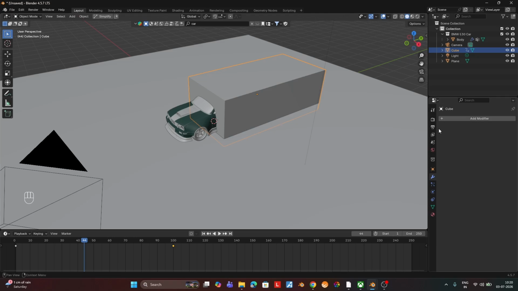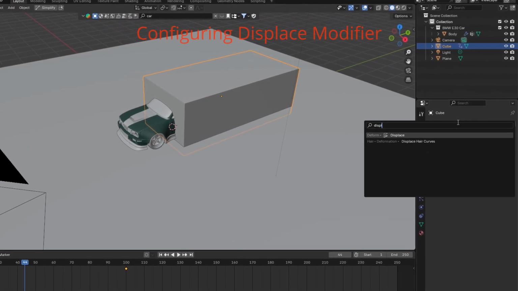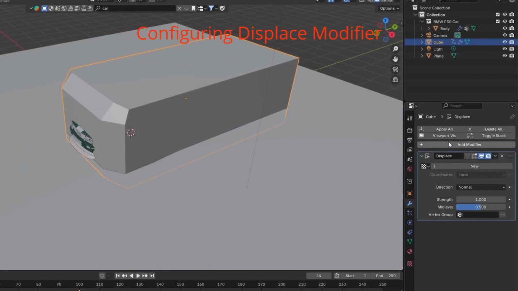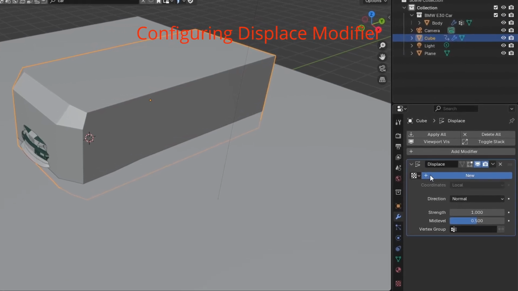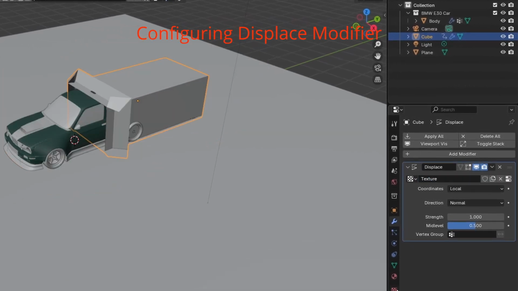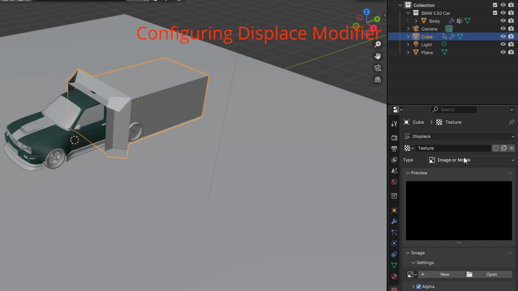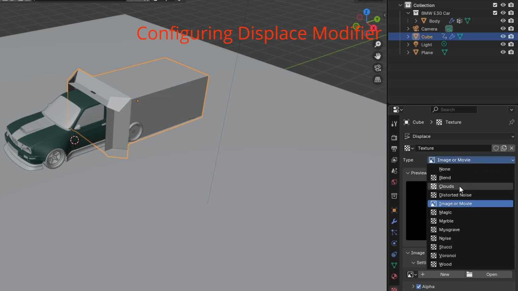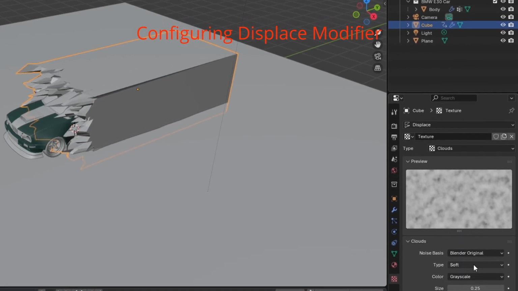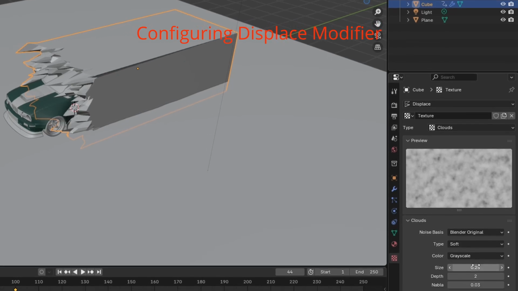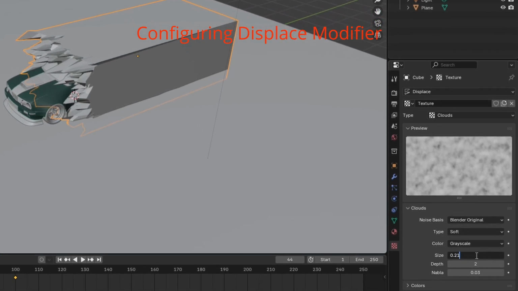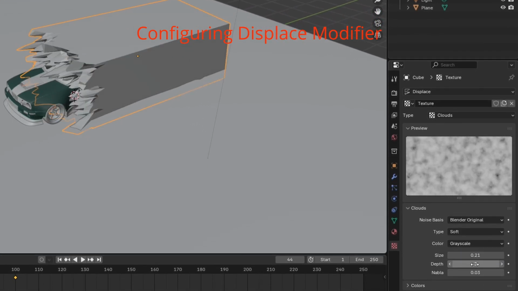Now we will go to the modifiers tab of the cube. We will add a Displace modifier and create a new texture here. Then go to the texture, change the type from Image or Movie to Clouds. You can see the texture here. This looks like way too much displacement, so we will modify the properties, size and depth here.